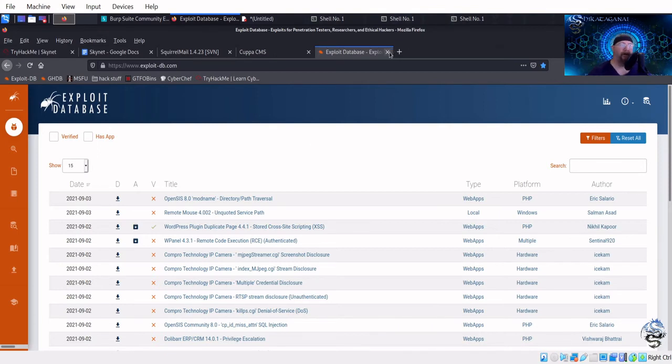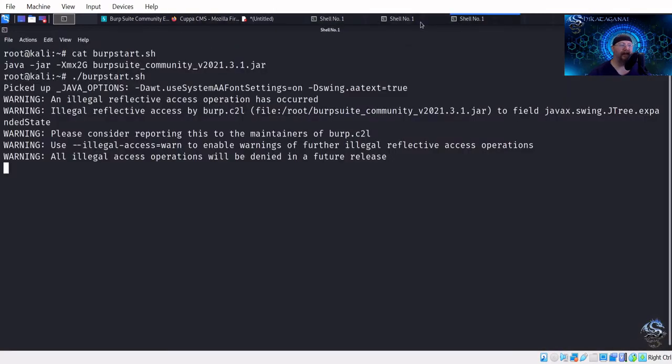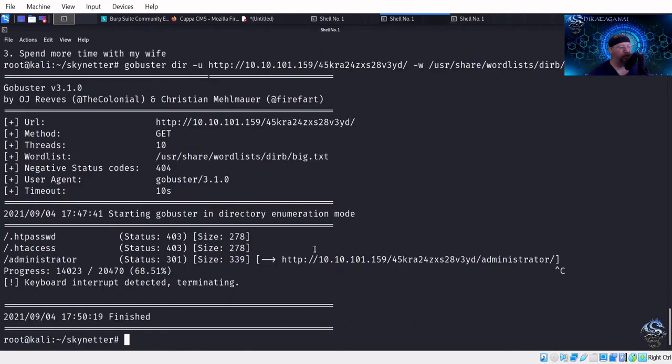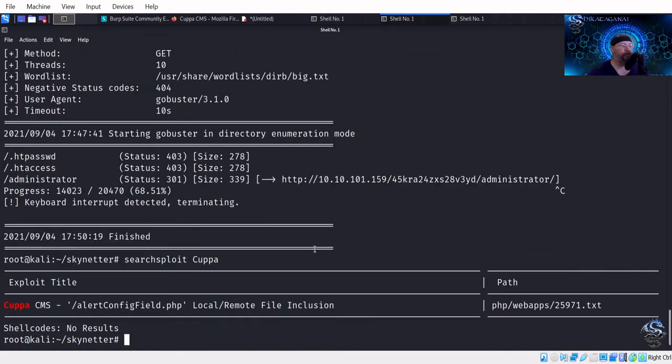Now, if I want to keep it all in-house, I can go ahead and use a tool. Actually, let's close this. We don't need it anymore. I can use a tool called searchsploit, which will search ExploitDB. So if there are any exploits for CUPA, they will show here. Hey, look at that. There is one. CUPA CMS alert config field local remote file inclusion.